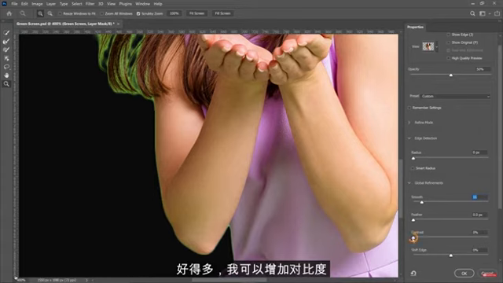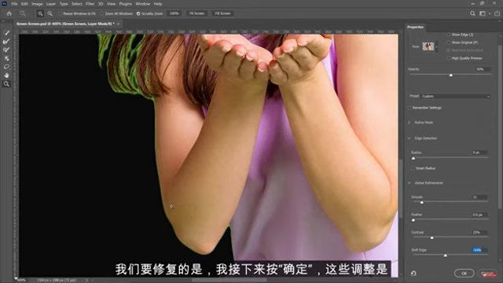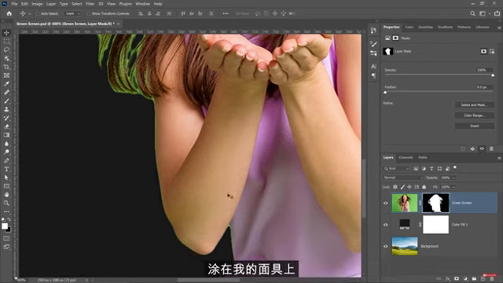Then I can increase the contrast to sharpen the edge. And I can shift the edge inwards just a little bit. And that will not remove the fringe, the halo around the layer, but that's okay. We're going to fix that next. I'll press OK, and those adjustments are applied to my mask.